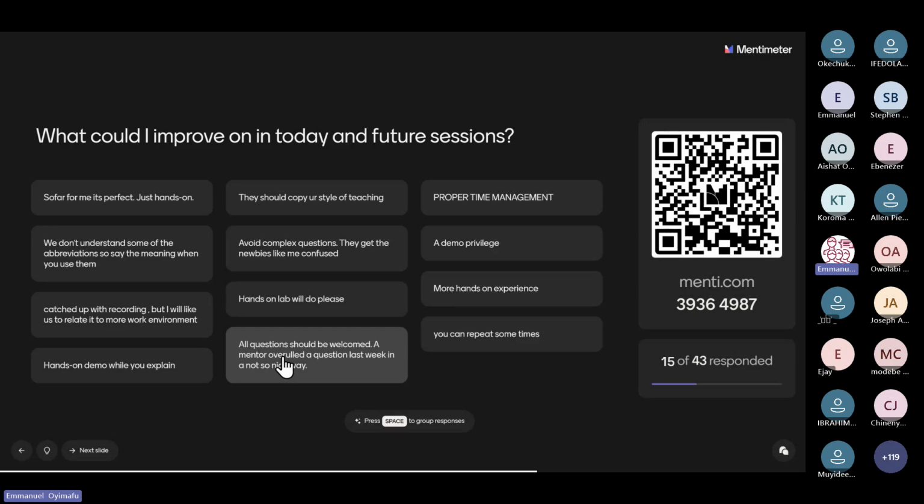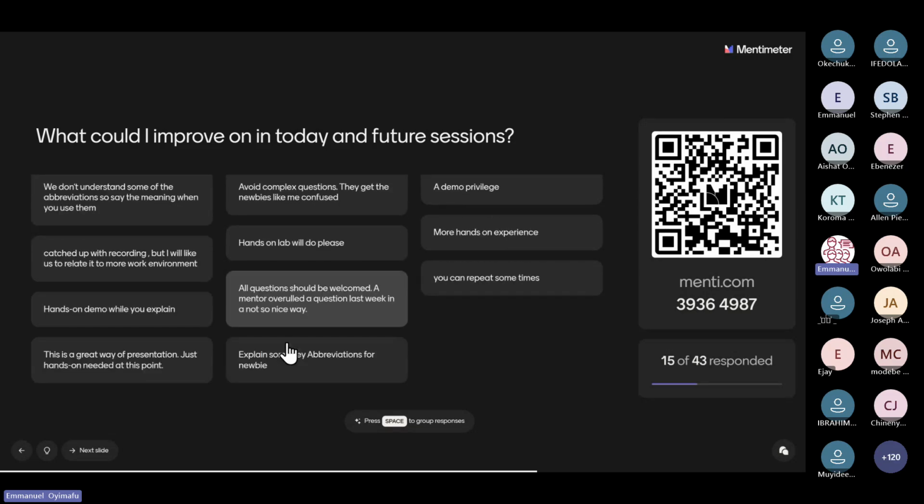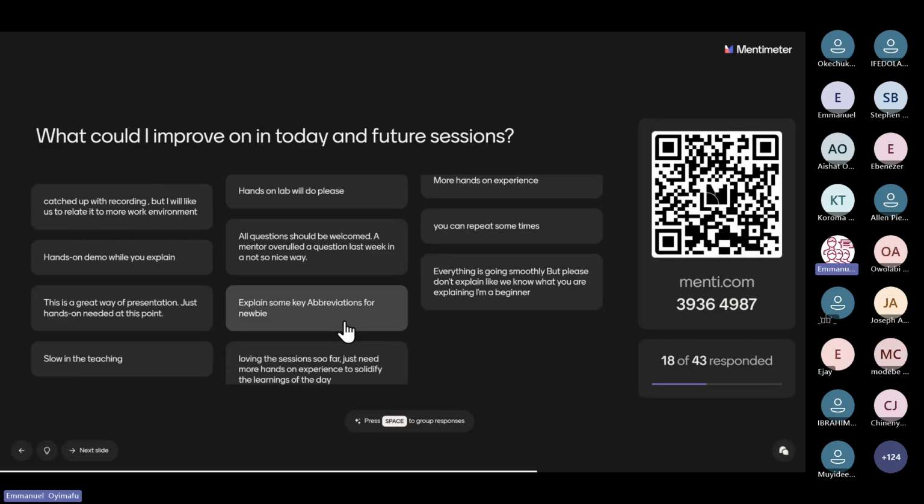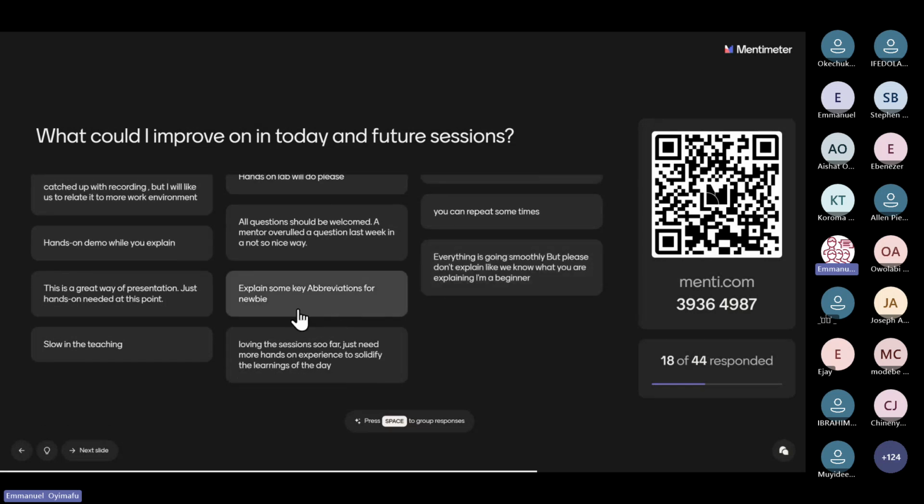I think the key thing that I've learned from all this feedback is I'm too fast, and I'm going to try to actually reduce my speed. Hands-on demo. All questions should be welcome. A mentor overruled a question last week and not so nice. Okay, we have gotten that feedback. We are going to work on it. Everything is going smoothly, but please don't explain like we know what you are explaining. I'm a beginner. Okay, perfect.